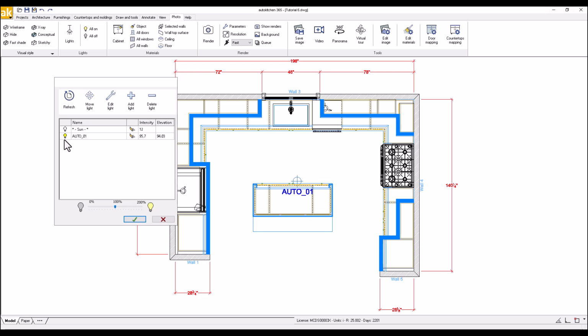The columns left to right are: first column, to turn the selected light on or off. Second column, the light name. Third column, light shadow on or off. Fourth column, light intensity, the bigger the number the stronger the light. Fifth column, light elevation or distance from the floor.